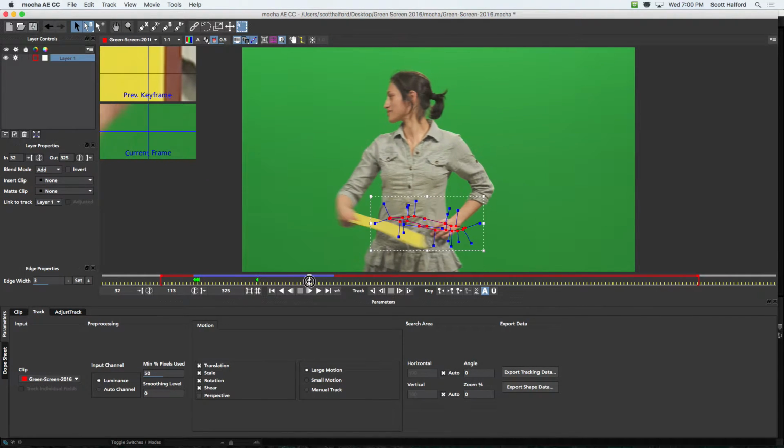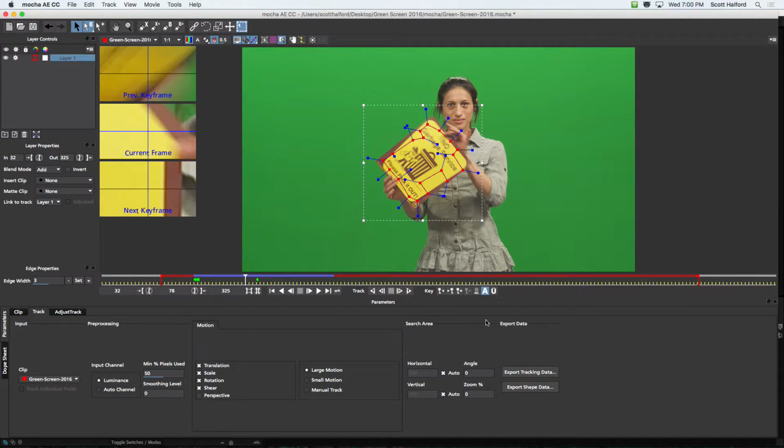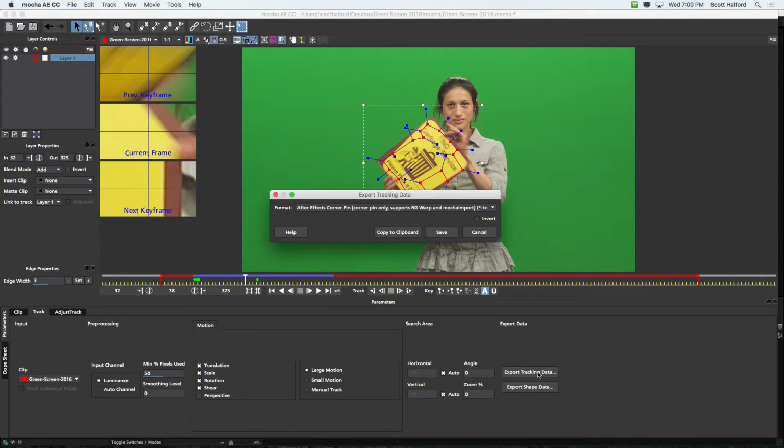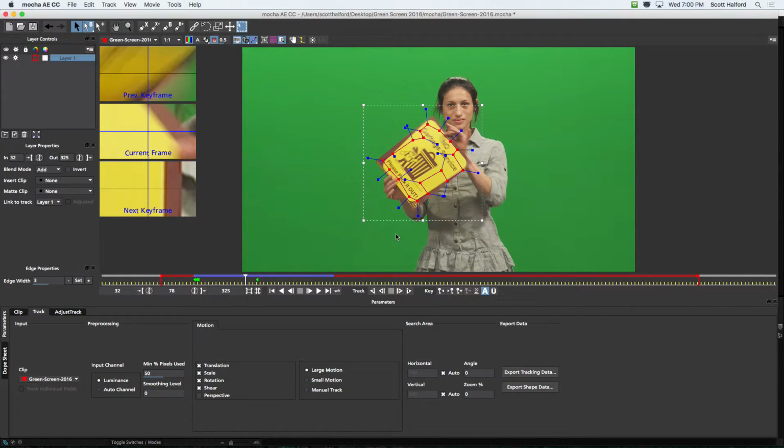So we can take this information, and now what we need to do is export that tracking data. So we click on this export tracking data right here, and then we have some different options. We have After Effects corner pin or After Effects transform data. I am probably going to want to try this transform data first. Yes, transform data. So with this loaded in, I can hit copy to clipboard, and then all that data, which is like a big Word doc, like a big text file, just got copied to the clipboard.